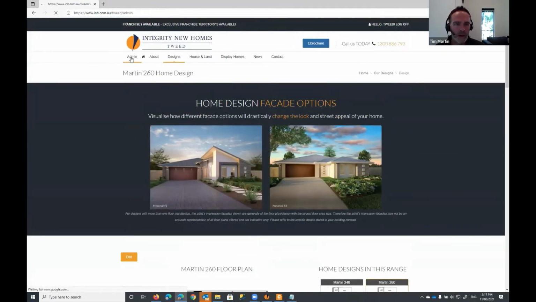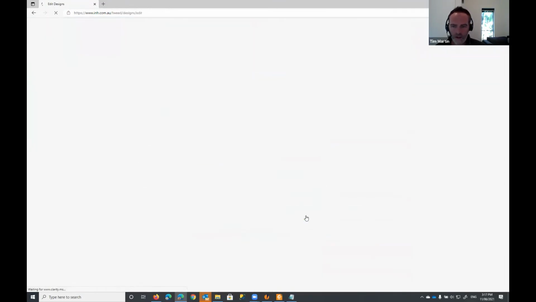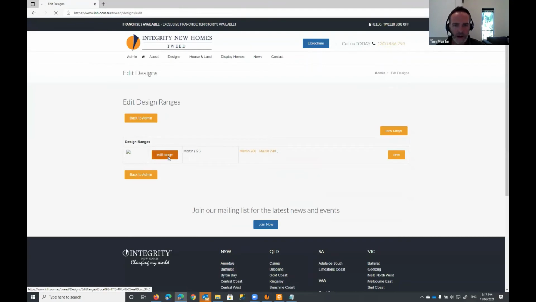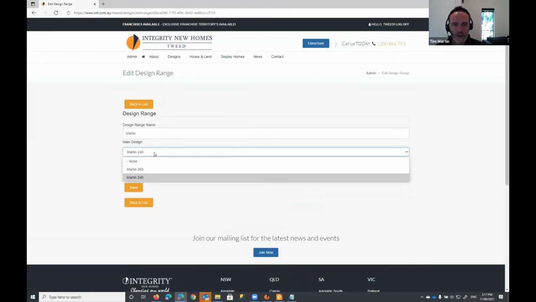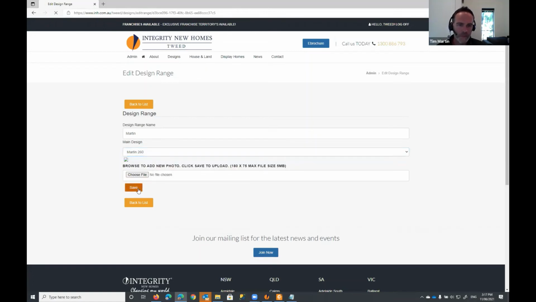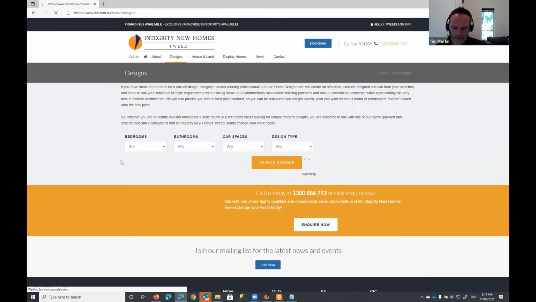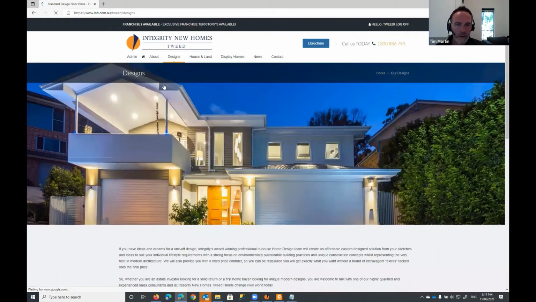So we can do that by going back to the admin panel, come back to edit designs, we'll edit the range again, and we'll change the main design. So this is where you tell the website which design should be opened first for that particular range. So now, with any luck, it'll open straight to that 260 design, which it has.